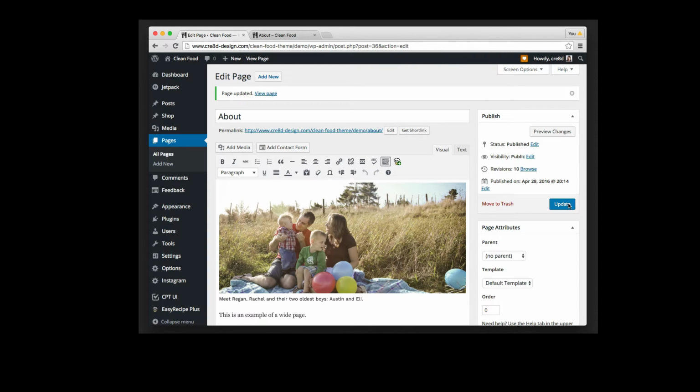Wide pages. A special wide page template has been set up which can be enabled by editing the page and choosing Wide Page from the template drop-down on the right. This template removes the sidebar and has a wider central column.